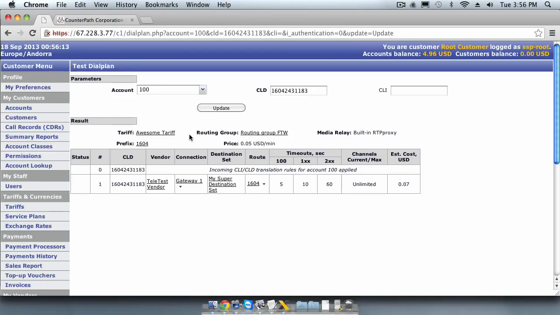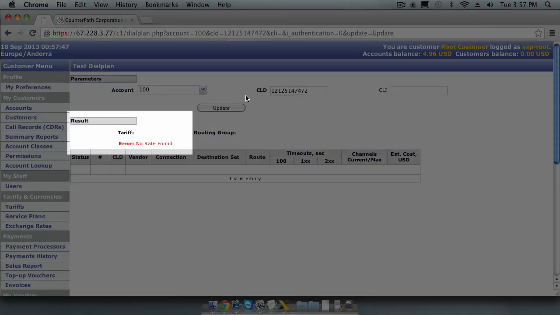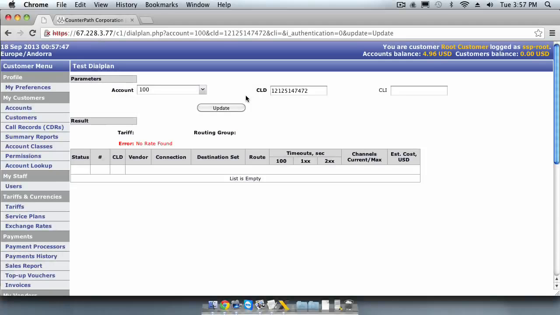In the destination row, it shows the name of the vendor and gateway, destination set, the prefix route, and the estimated cost for this call. Let's try to call that New York number again. You can see that the Test Dial Plan tool produced the error, no rate found, and there is no tariff. This is because the destination does not exist in our tariff.